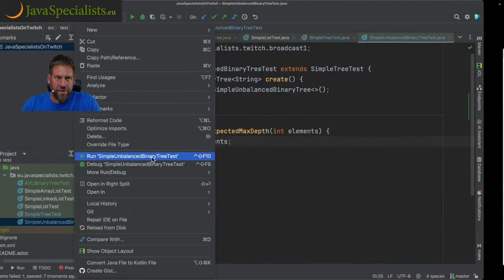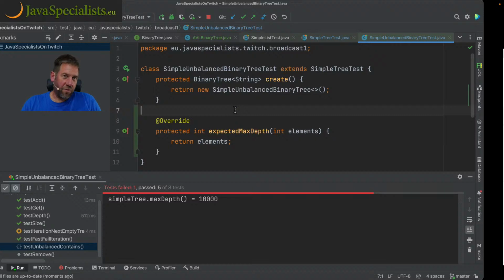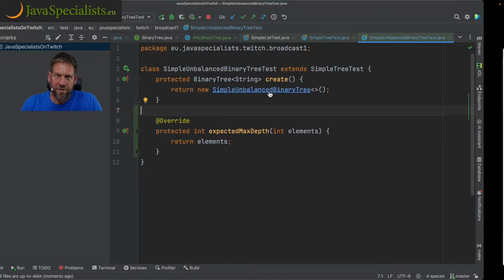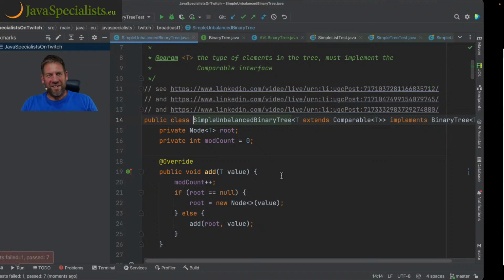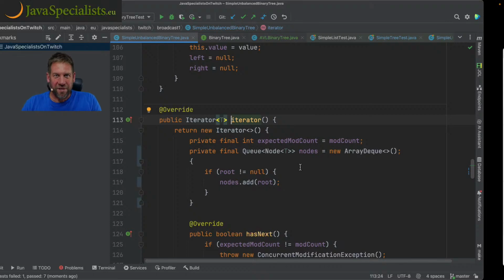Both the simple unbalanced and the AVL binary tree will have a mistake there. This of course is the fun part of copy and paste coding: if you have a mistake in one, you copy and paste it to the other side and you have a mistake there as well. That's why we should never copy and paste code, right?